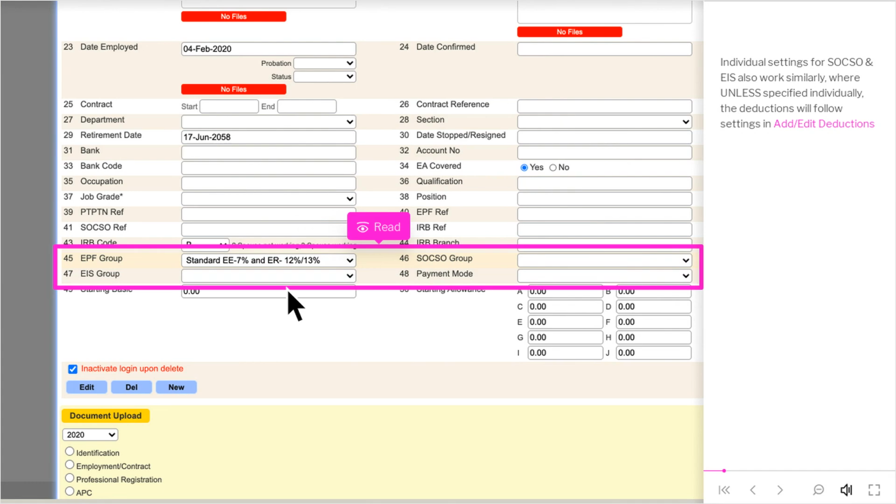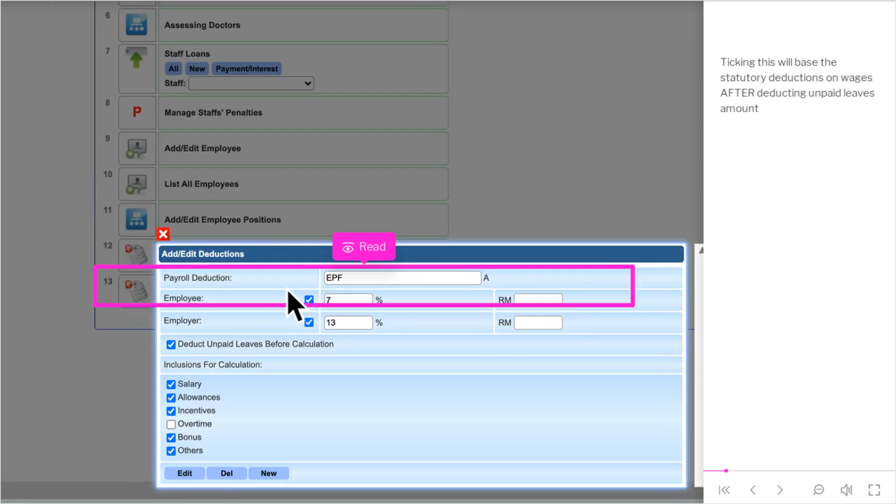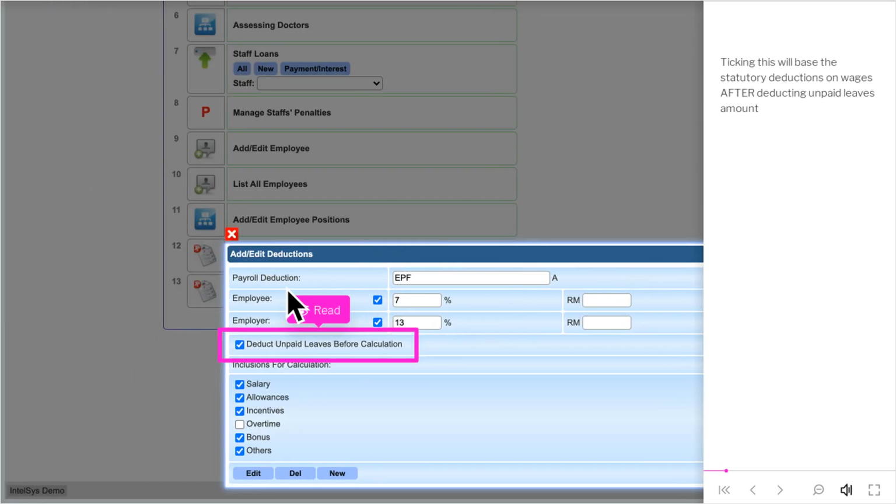Individual settings for SOCSO and ICE also work similarly, where unless specified individually, the deductions will follow settings in Add/Edit Deductions. Ticking this will base the statutory deductions on wages after deducting unpaid leaves amount.